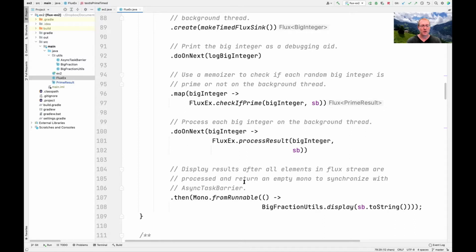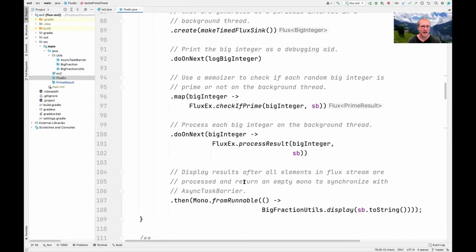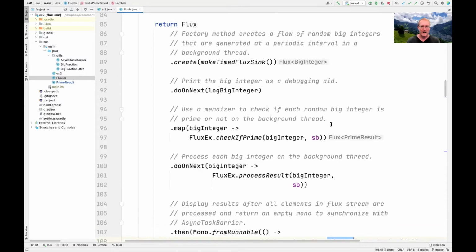And then the final thing we're going to do here is use the then method, which is this data-suppressing operator, with the fromRunnable method on Mono in order to indicate that we want to display the contents of the string buffer, which has been built up by all the other computations. So the basic point here is we're generating events in the background periodically, and then we're checking to see whether these big integers are going to be prime or not.